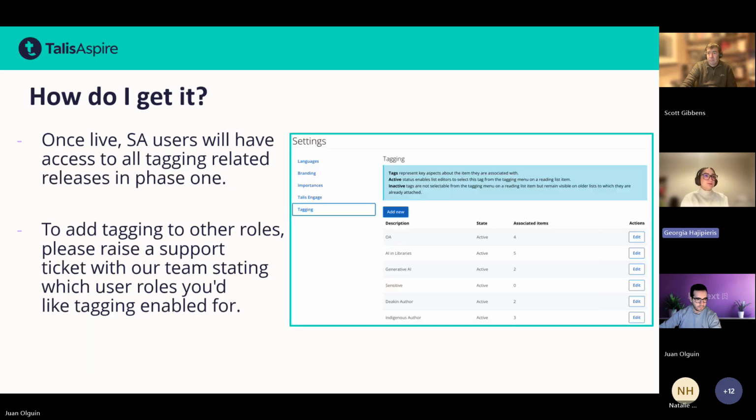Next slide, please. So how do you get it? As I mentioned before, system administrators will have access to tagging in phase 1 as soon as we push this live, which hopefully, fingers crossed, will be the end of this week or beginning of next week. And we'll keep you posted once we have done that. If you would like other roles in your university or your institution to have the ability to add tags to a list, so academics or more specifically list editors, you can get in touch with our support team and they will help you do that. But only system administrators will be able to create the tags.